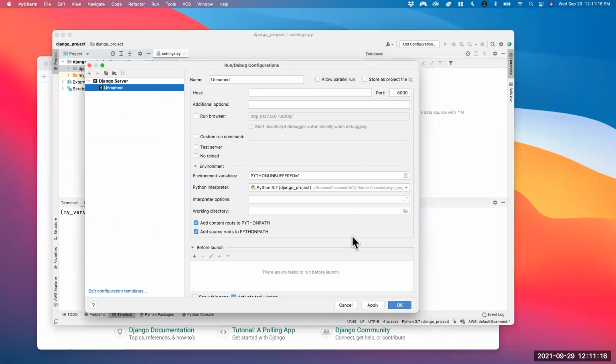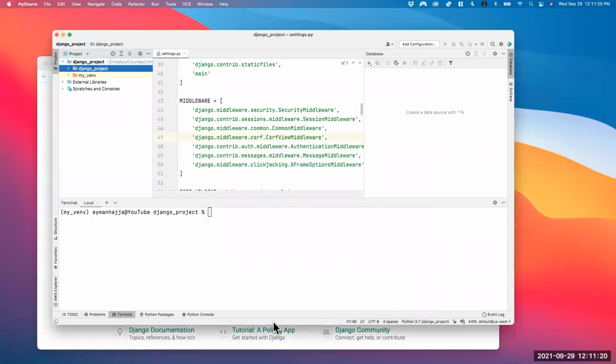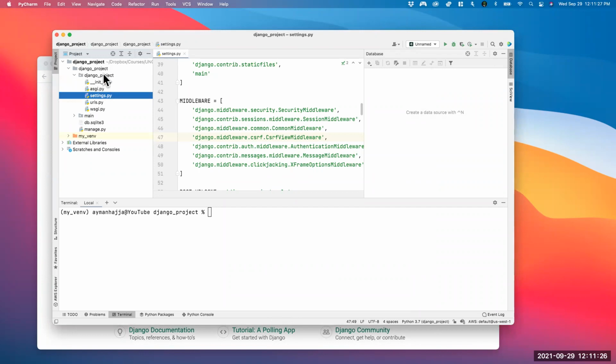And essentially that's it for now. You can just say apply, okay. And it'll take a few seconds to configure things. Again, the settings file, guys, is going to be here. So the settings file is inside this folder, which happens to be inside this folder.